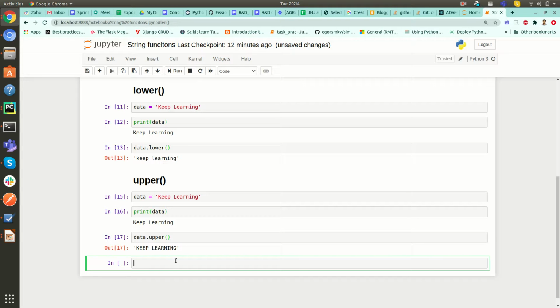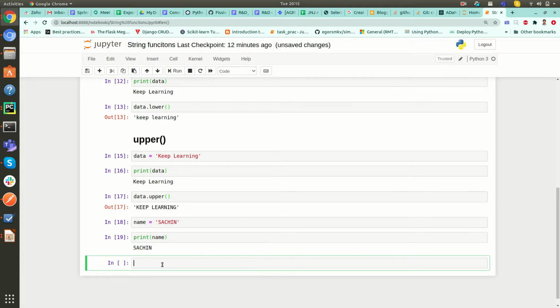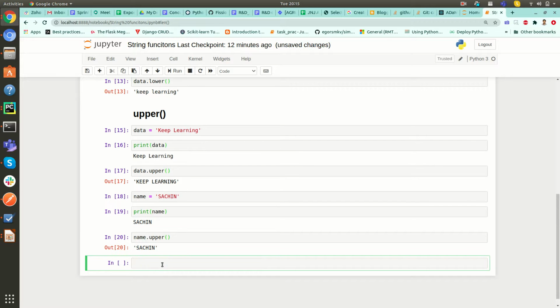Suppose you may get one more doubt: if I pass all uppercase in this and all lowercase in this, see what will happen. Nothing will change. Let's check. Name equal to Sachin. While printing the name, you can see that the output is Sachin in capital letters. When I apply the upper function on this variable, the output doesn't change. You can see the output is the same as the Sachin you have given.